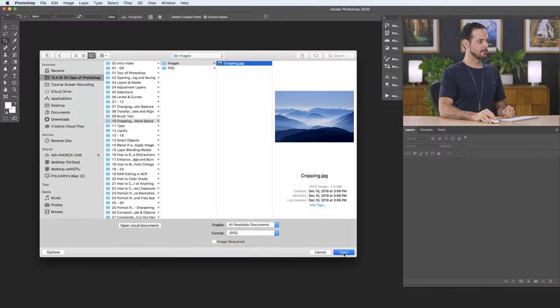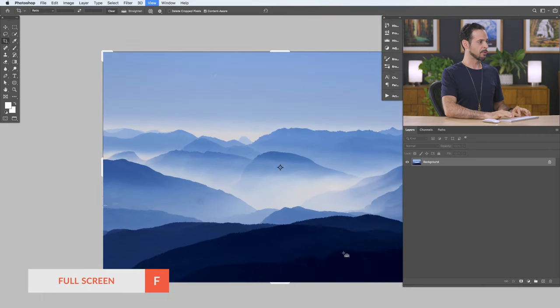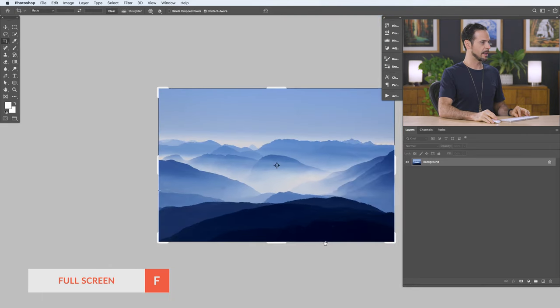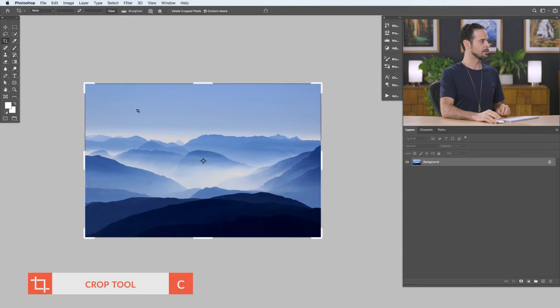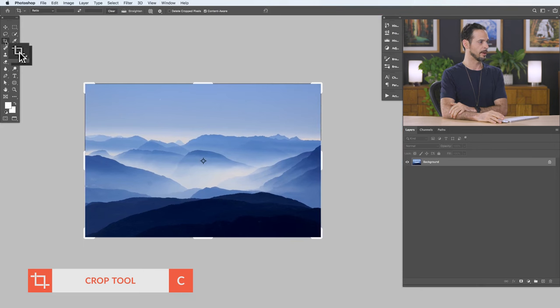Let's jump into Photoshop. So we're gonna go ahead and open up our image for today's tutorial. Now, if you haven't already done so, you can download this on phlearn.com. Just follow the link right down below. Let's click on F4 full screen. We're gonna zoom out a little bit and I'm gonna go to my crop tool. So let's hit C for the crop tool, or you can click right over here.